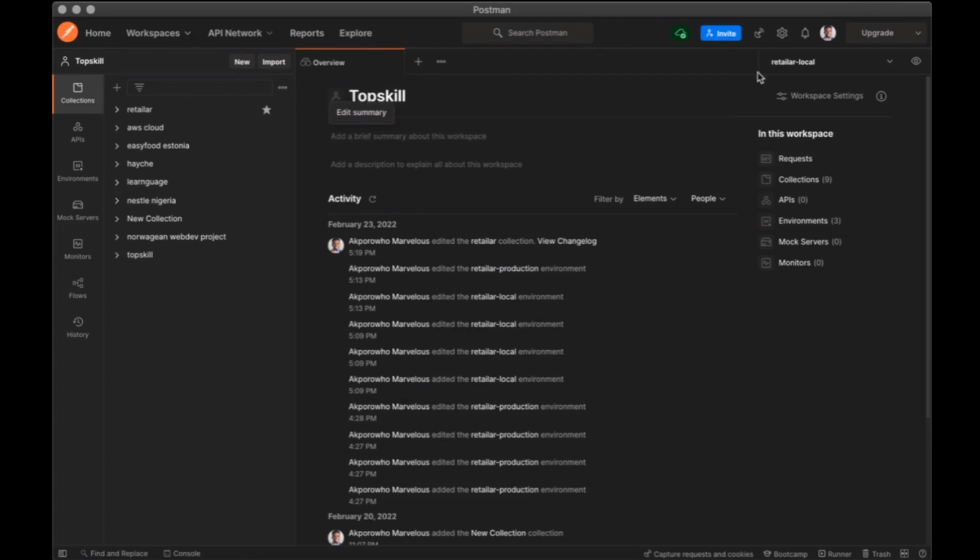In this workspace, then we have a bunch of requests, collections, APIs, environments, mock servers, and monitors. This is just like an overview showing you what you have. Of course, we have 9 collections, we have 3 environments. So I think that's all we have here.